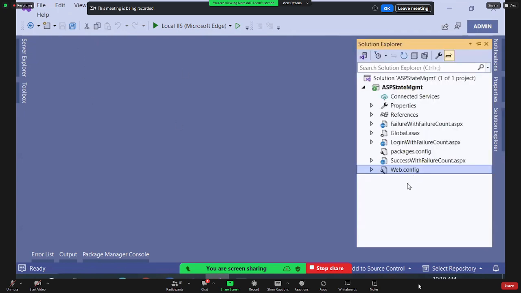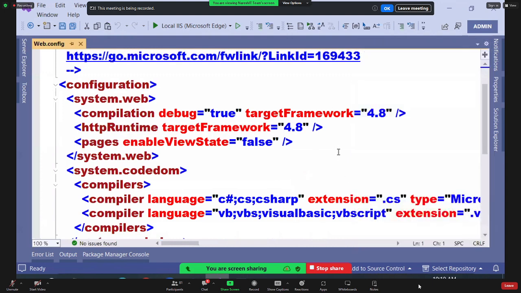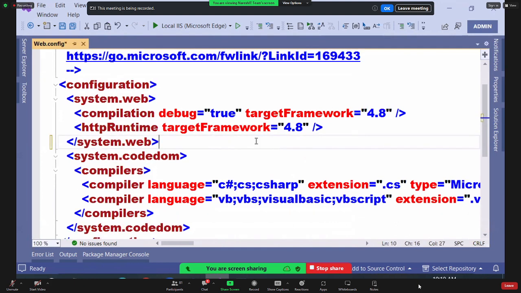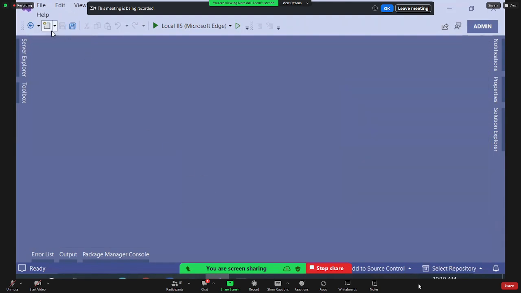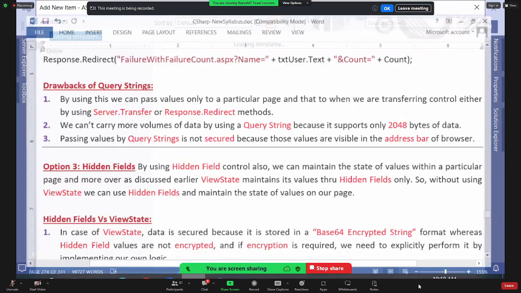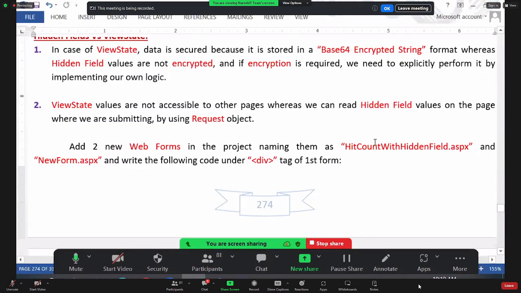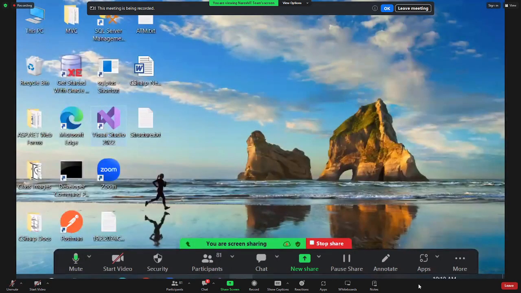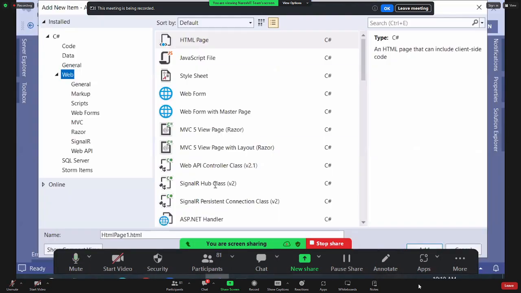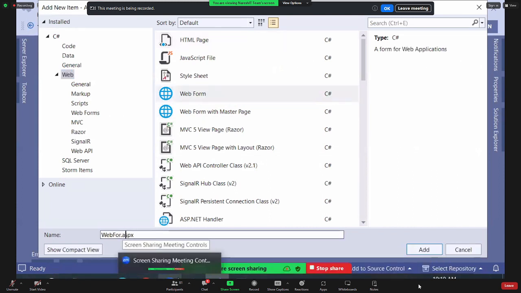Did I remove that in the web.config? Okay, if you leave that here, ViewState will not work anymore. I'm removing it. I always make it true. Default is true only. Okay. Yeah, delete it. Observe. I'm adding a new page. I will name this page as hit count with hidden field.